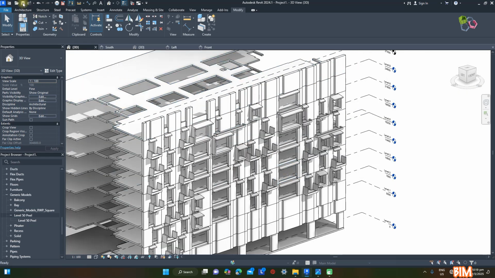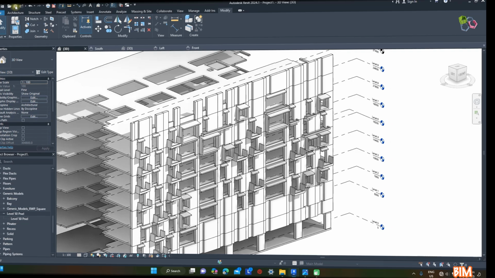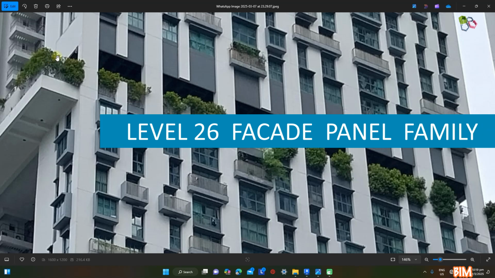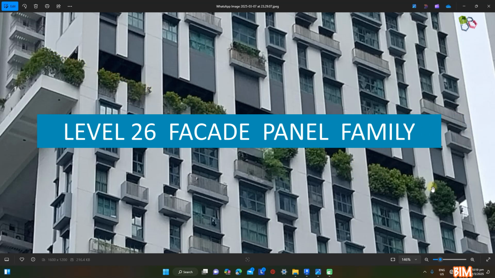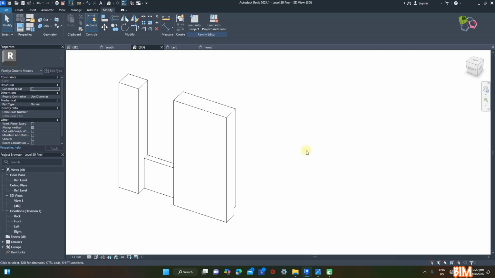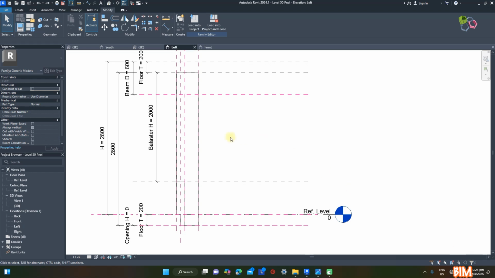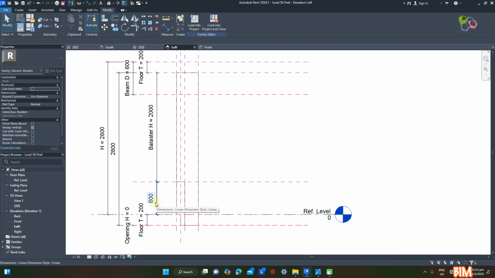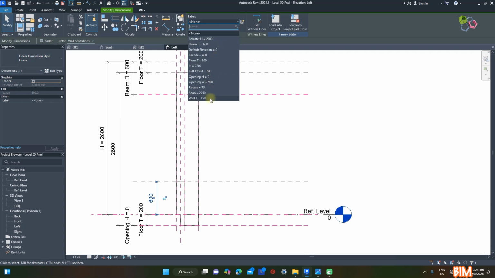Save project. Continuing with level 26 facade panel creation. This family will consist of 2 parts, one for the bottom part, baluster and empty space, and one for the top, solid panel. We will combine 2 parts into one family. Let's begin by modifying the level 50 facade family. Go to left elevation, DI for dimension for below. This baluster H, to shift the below dimension. Above this to get rid of, and the below dimension to associate with baluster H.